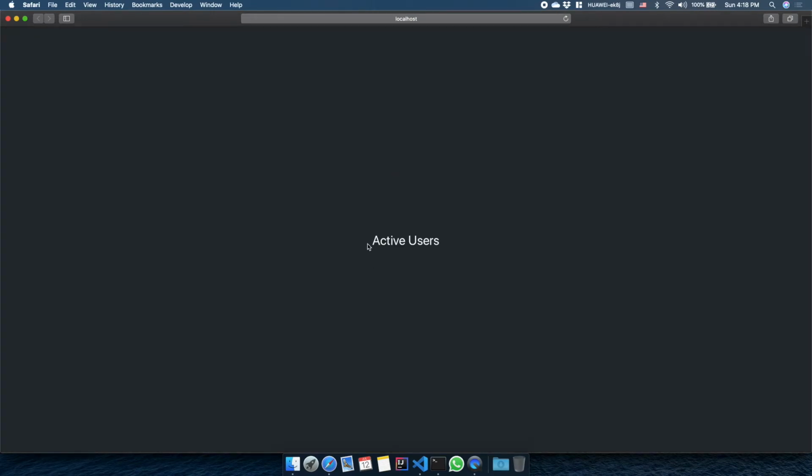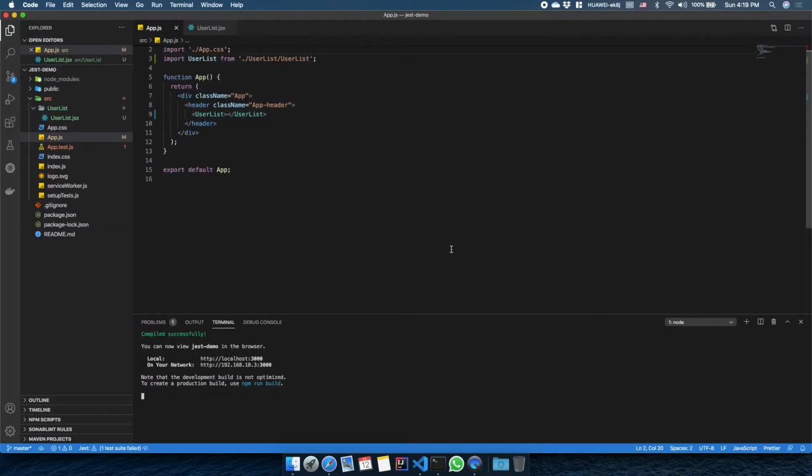We'll go to our browser, see. So earlier, if you remember in the last video, we saw that the icon was coming in the default application which we created from the create React app, right? Now in this we see that the active users is coming, right? So now the main thing, now let's create a test case for this component.